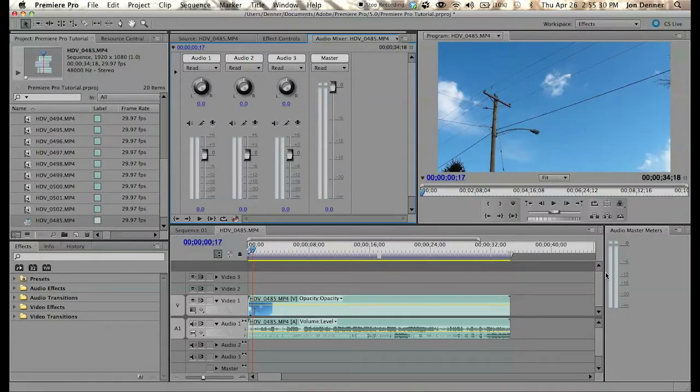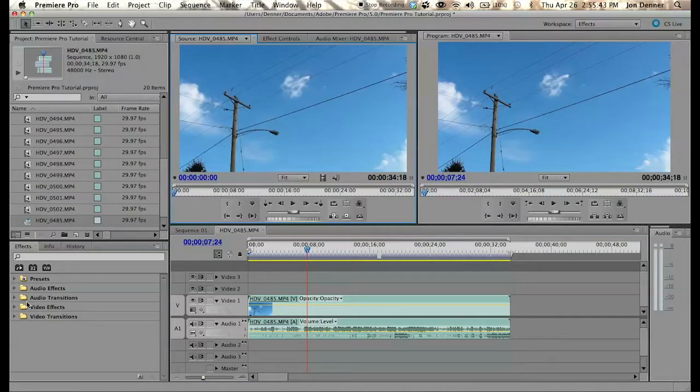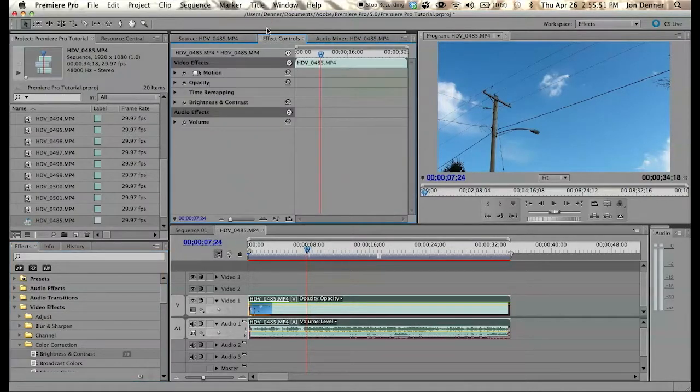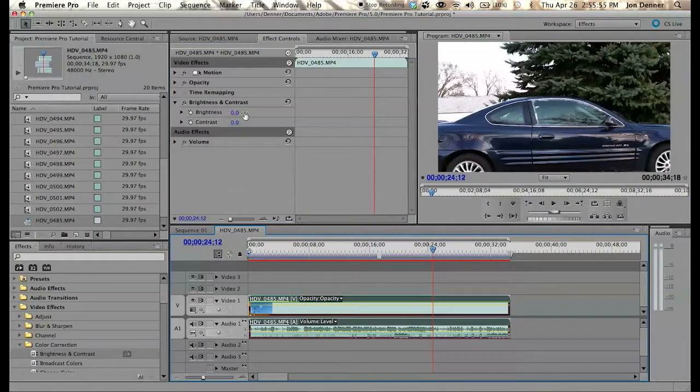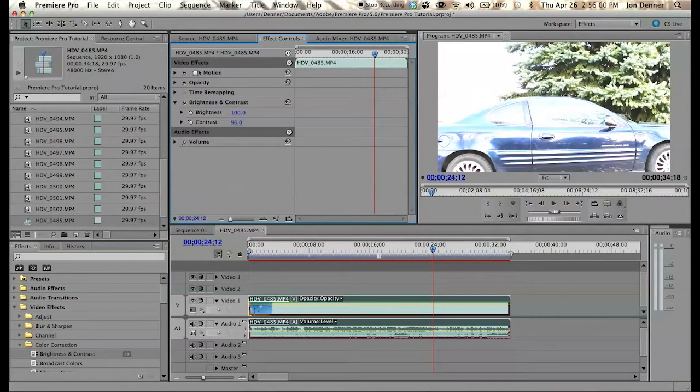Okay, so, as I was saying, the audio master meters is just because you can't always be in the audio mixer panel. So it's nice to see how your audio levels are looking. So let's go over to the effects panel and drop down the video effects, color correction, and let's do a quick brightness and contrast. If you go to the effect controls panel, you can edit this, you know, kind of mess with it, ruin your shots.